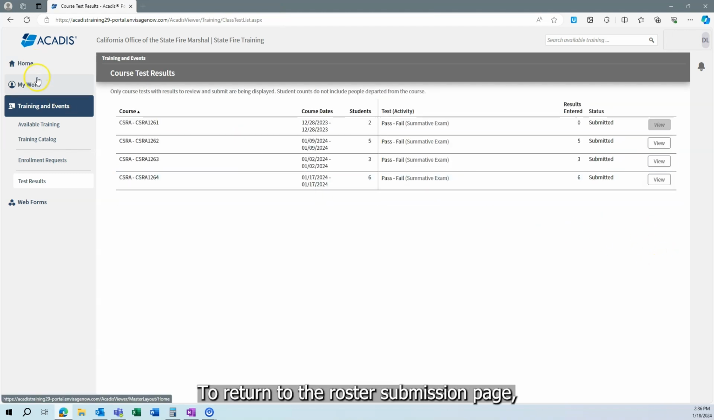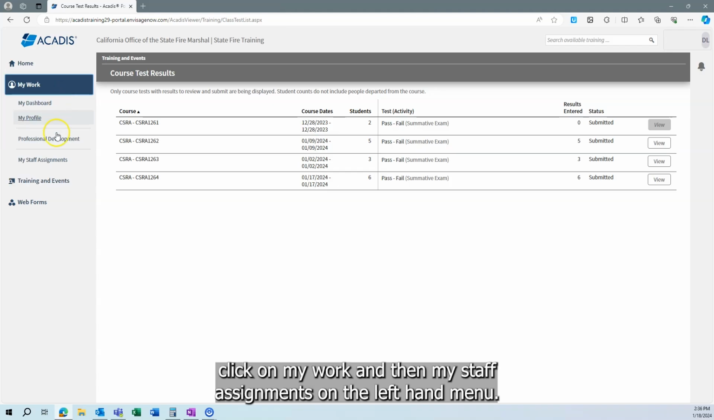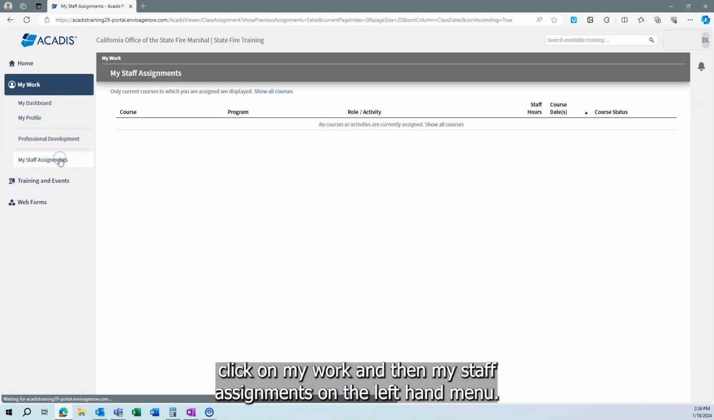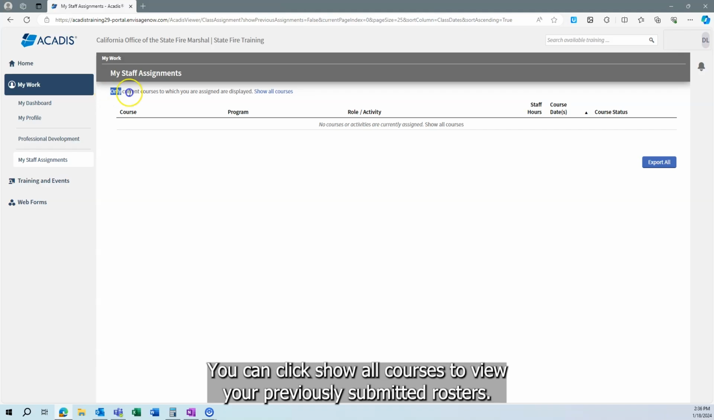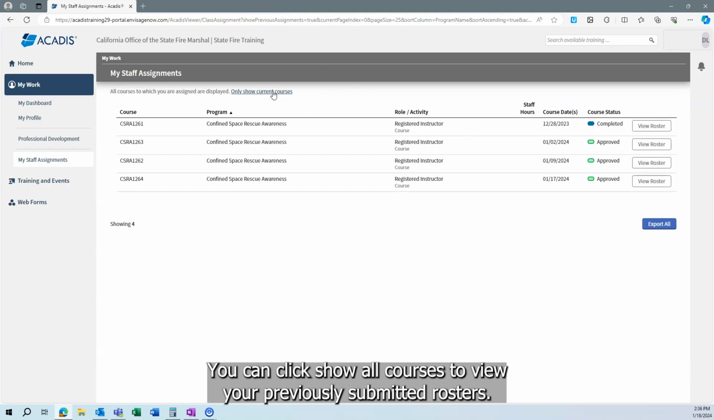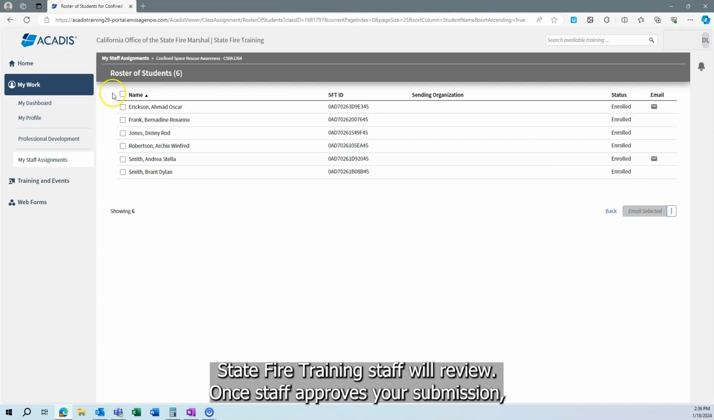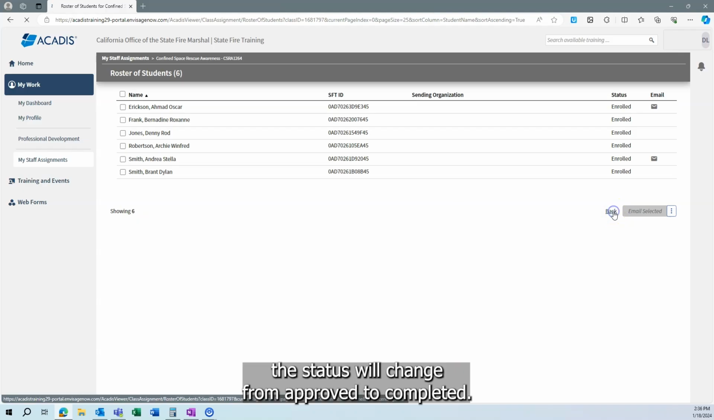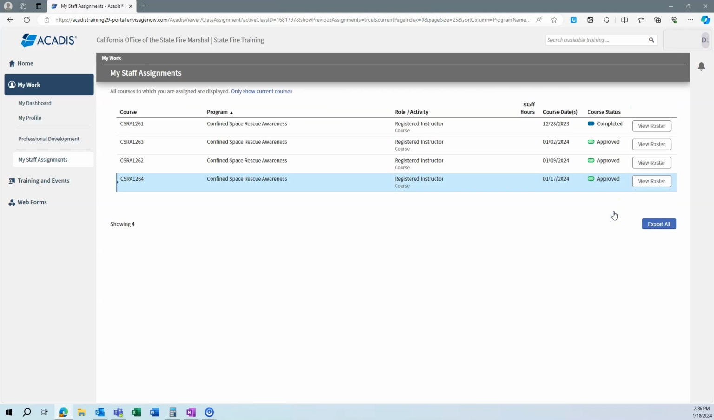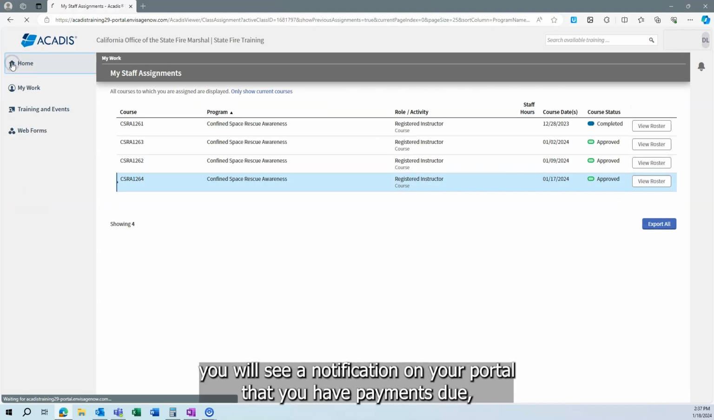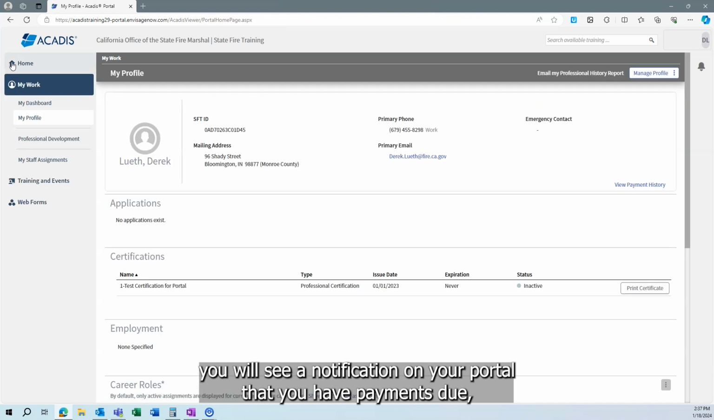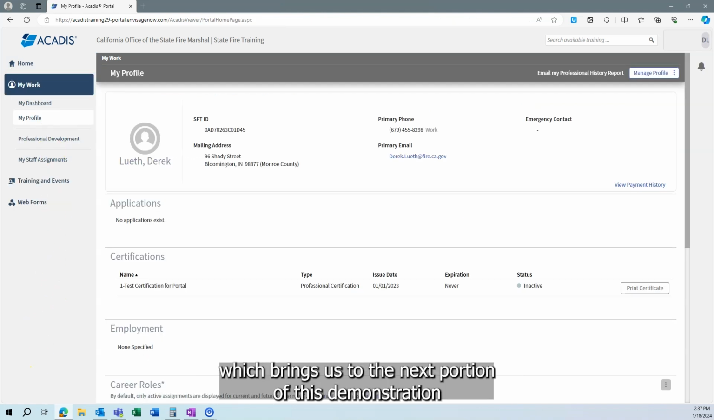To return to the roster submission page, click on My Work and then My Staff Assignments on the left-hand menu. You can click Show All Courses to view your previously submitted rosters. After completion, your submission will enter a queue that State Fire Training staff will review. Once staff approves your submission, the status will change from Approved to Completed. If you are the billing party for the course, you will see a notification on your portal that you have payments due, which brings us to the next portion of this demonstration.